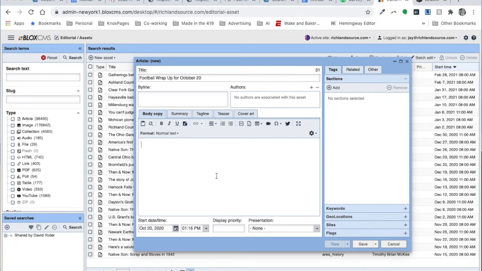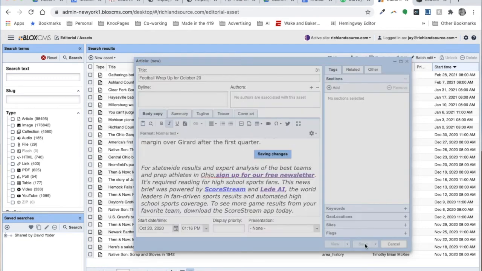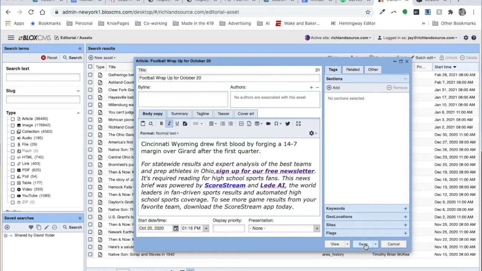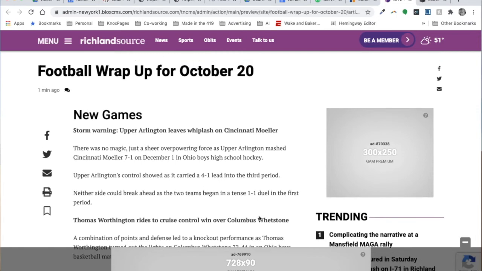Then I'm going to go into my asset window, and I'm simply going to go Control or Command V to paste in all of the data that I just selected from that earlier tab. And then I'm going to click on Save. And at that point in time, that article is done. But to give you a sense of how that's all going to look, let's preview the asset in a new tab. And here we are, Football Wrap-Up for October 20th.